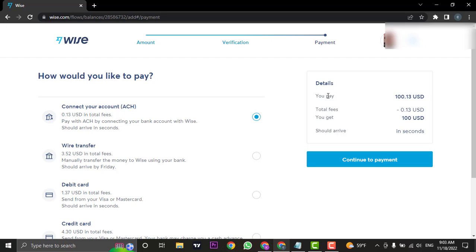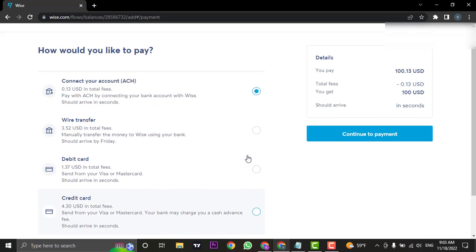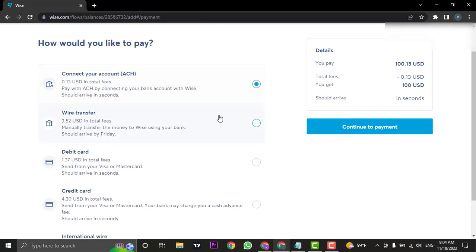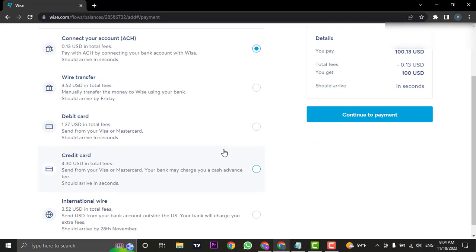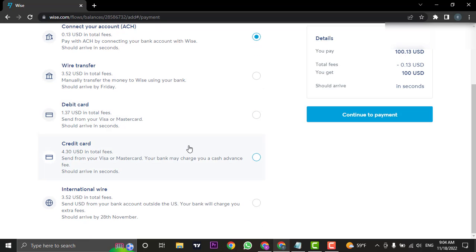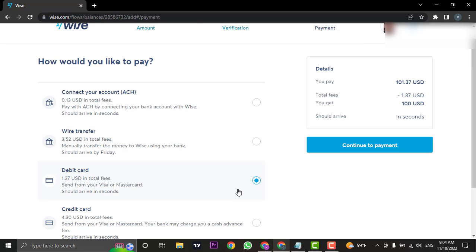Here it will show you the total pay which you are trying to deposit and the fees related to it. Here you will have a few options to deposit. The first one is the ACH. If you have an ACH US account, you can try out this, but you can choose your preferred method from wire transfer, debit card deposit, credit card deposit, and international wire. Choose the payment method that you want and click on continue to payment.